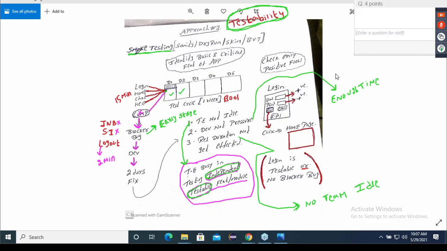But now the company decided: never start with functional testing. Whenever the build is given, never ever start with functional testing. Always start with smoke testing, where we check the stability of the product. Definition, everything I will give you later. First, you understand approach number 2.